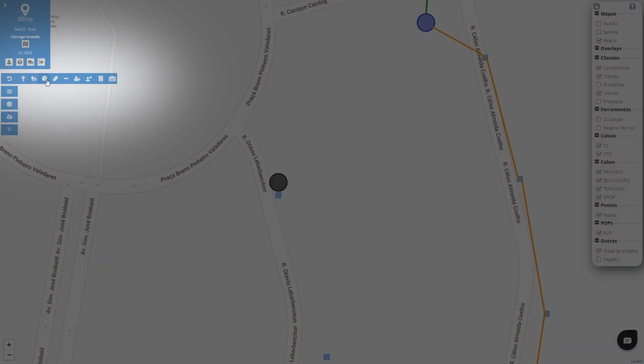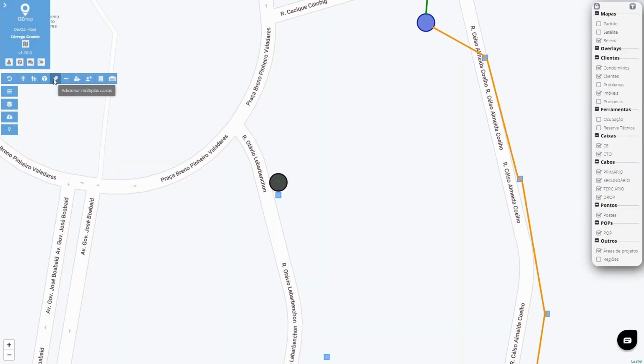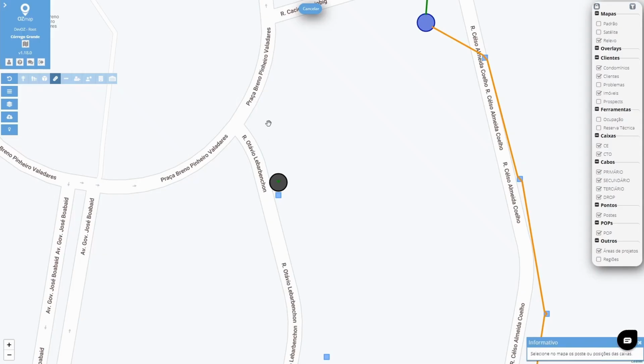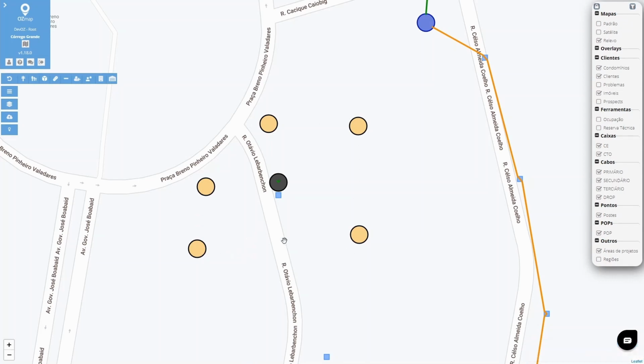certified too. In the case of creating multiple boxes, they will need to be of the same type and have the same settings. So I'm going to click on Add Multiple Boxes here, edit the settings I want, and click Confirm. And I'm going to click on random points here on the map, just to show the creation of the multiple boxes, and click Save. And you can see that they all actually have the same settings.